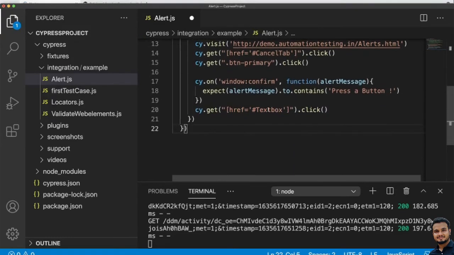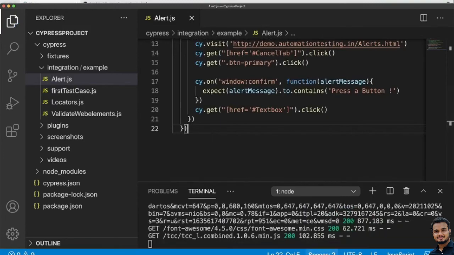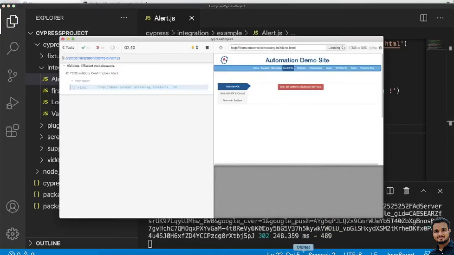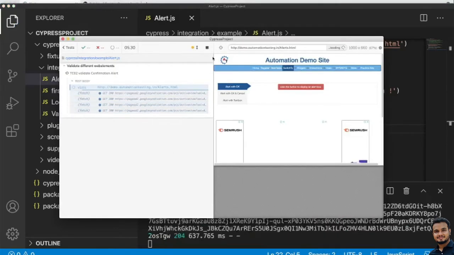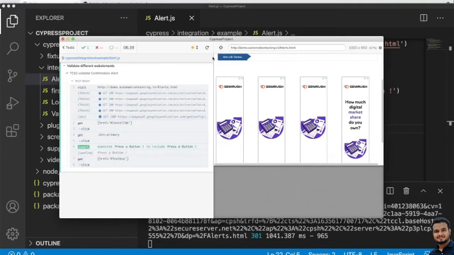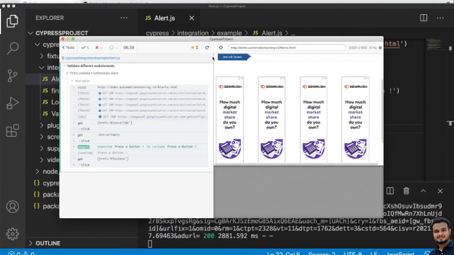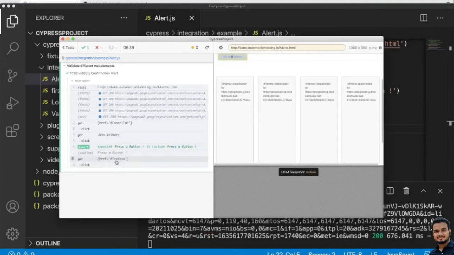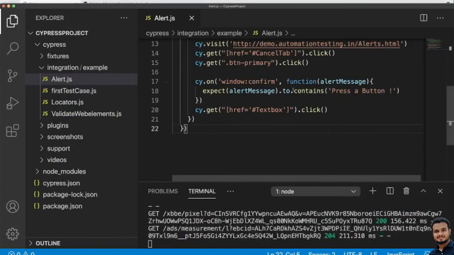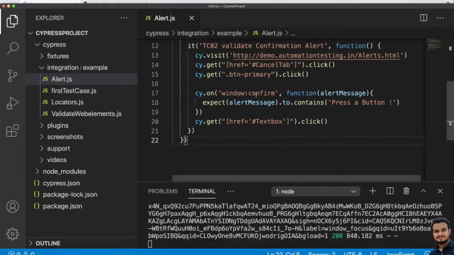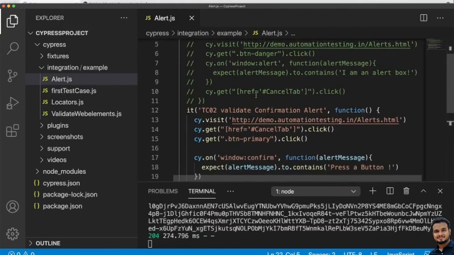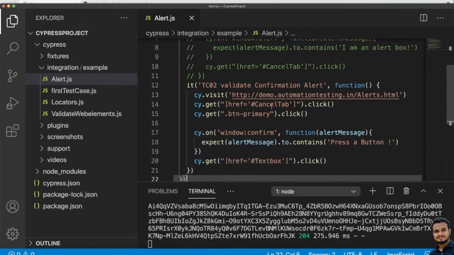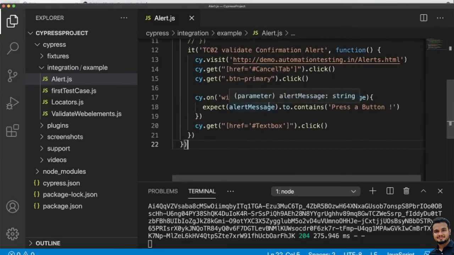So now let's save and execute. Let's see what it is doing. Yeah, so you see this is handled, right? We are getting the message correctly. Okay, we are able to capture it, right? So what is the event we used here? We used the window:confirm event. So now you understood where to use the window:alert event, and where to use the window:confirm event.